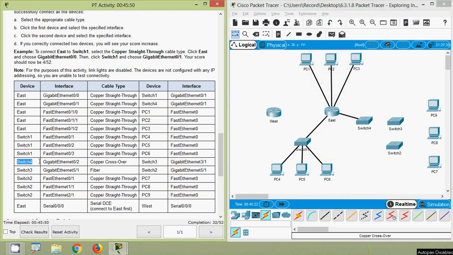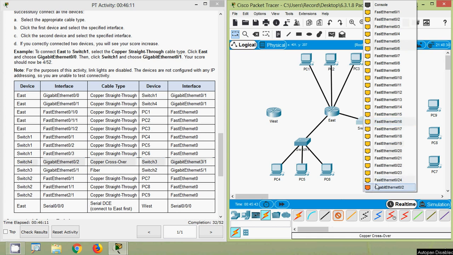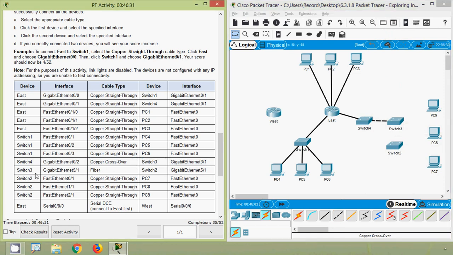Okay, next is switch 4 to this interface gigabit Ethernet 0/2. Using copper crossover, we have to connect to switch 3 to this port gigabit Ethernet 0. No, it's not 0, it's 3/1. Okay, we will do that. Here we have to select copper crossover. Coming to switch 4, gigabit Ethernet 0/2 to this switch 3, gigabit Ethernet 3/1.